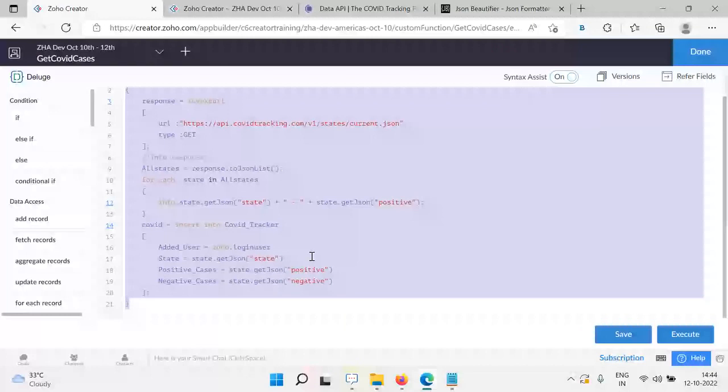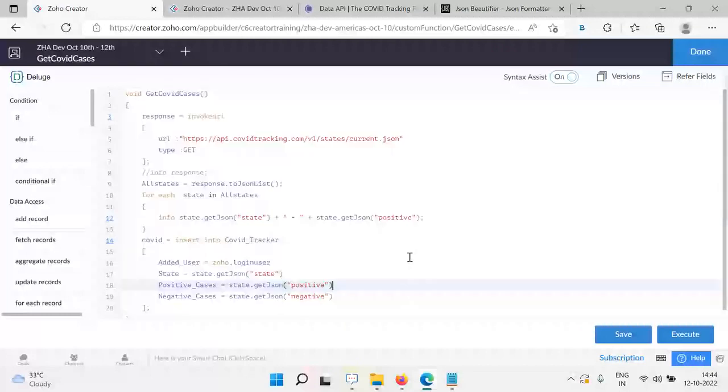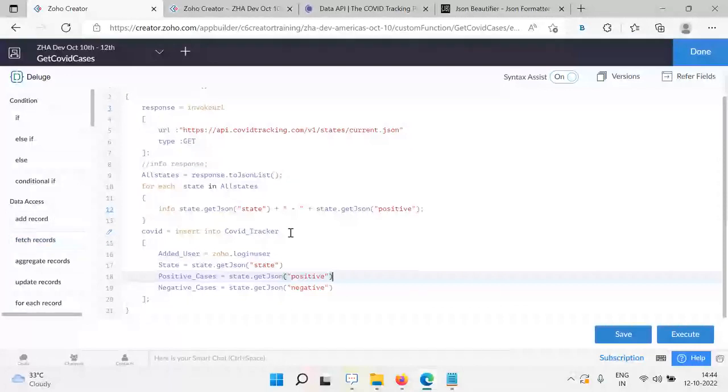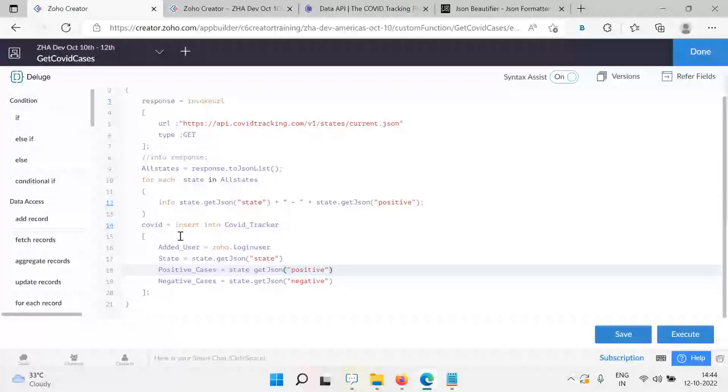Just copy, just to be on the safer side. So I've just passed it, right? I've just used this add records function, and I've literally told Deluge that this should be the case. So for this form, I want all of this data to be picked up from this particular API. So I'll save it.